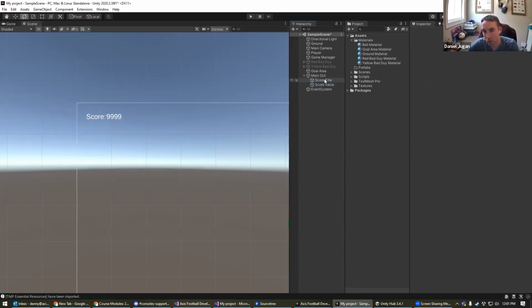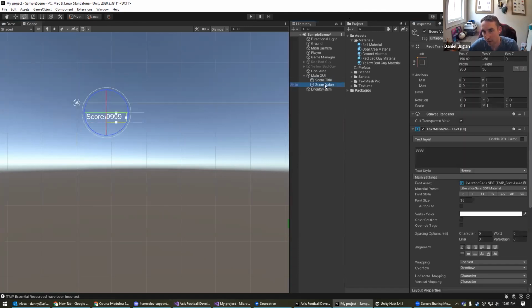And what I'm going to do is take this score value and child it to score title, because if I wanted to move this, they're separate, and that's no good. So I'm going to click and drag this score value and drop it into score title. So now it's a child of it. If I take the score title, I can now move the whole thing as one unit.